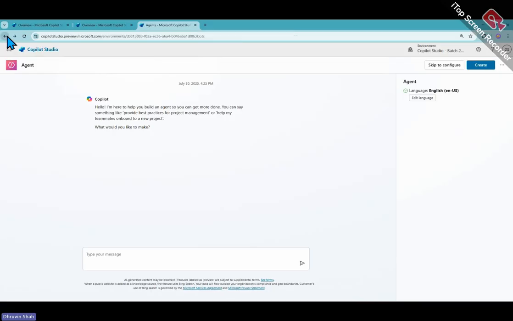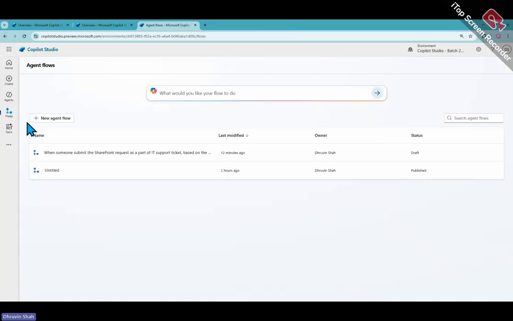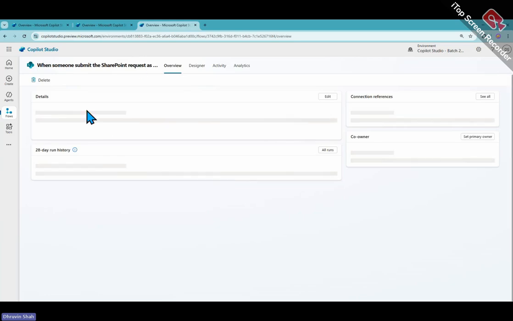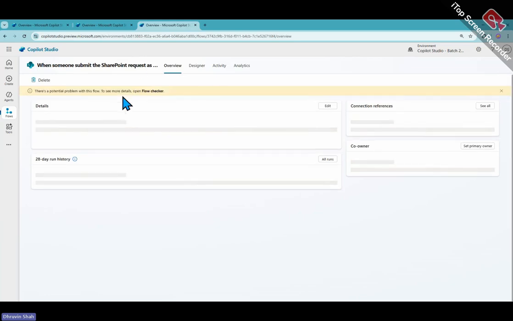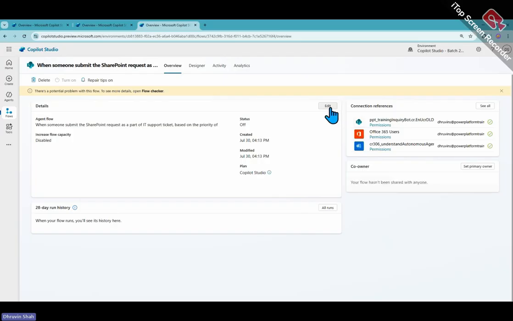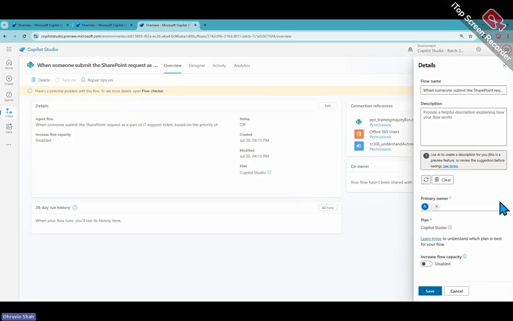Now let me go back over here and open any one of the flows we have. What I'm doing here is clicking open agent flow. This is what it shows me as an agent flow that we created in the previous class. And over here you can see that a particular license is being consumed, which is the Copilot Studio license.